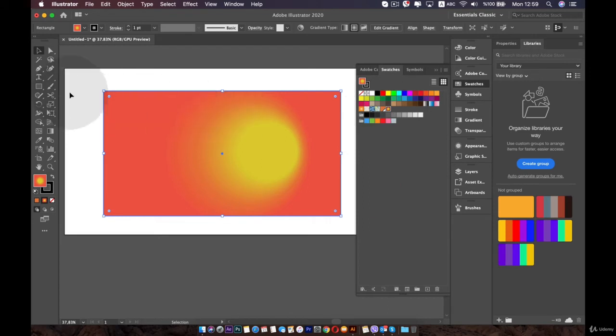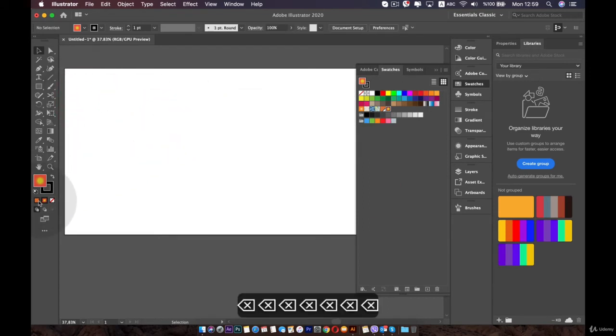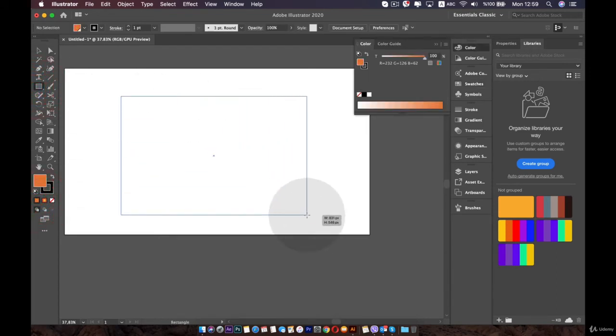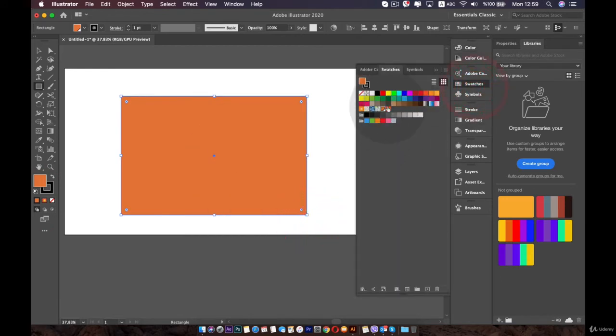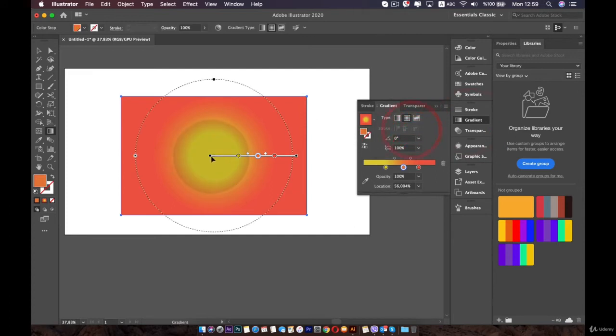Now we have this gradient. If I remove this one and create a new one, just like this, I'll go to the swatches and boom, we have our gradient on our new shape. Then we can go to the gradient tool and change anything that we want from this one.